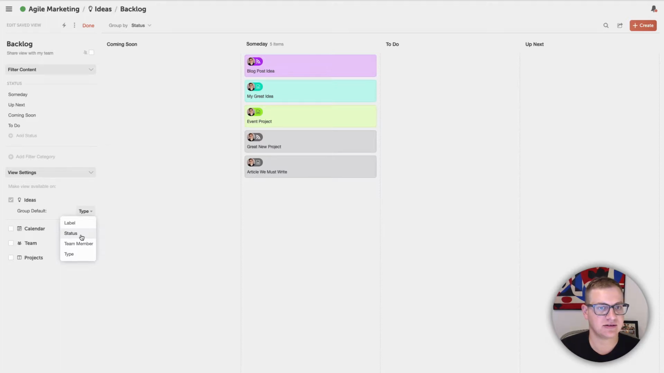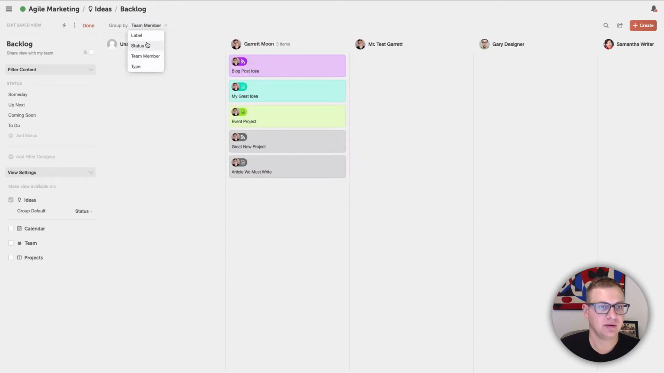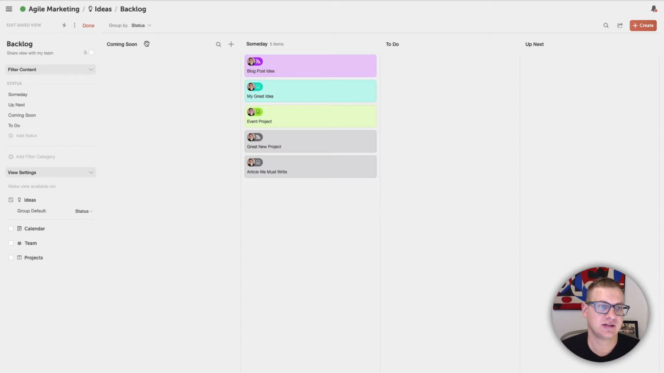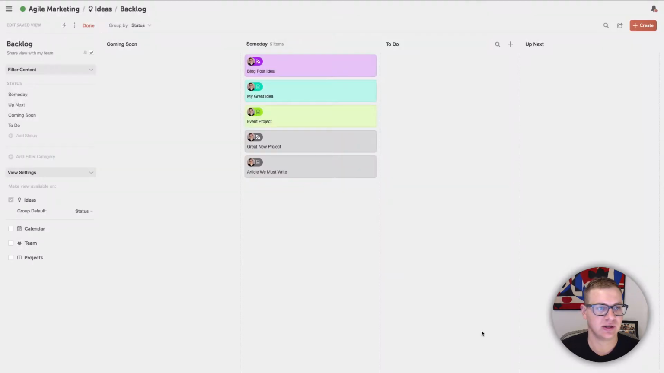And I'm also going to default group this by status. That changes this setting up here where I can create columns based on color label, team member, whatever. But for this particular use case, a backlog, status is the best one to use. So that's what we're going to select. And I'm also going to choose to share this with my team. So now anyone who comes into CoSchedule that you invite that has access to the ideas area of the application, they can use it. One thing to keep in mind is that we do have power tips available for save views. If you want to dig in and learn more about how those work, you can get to that there.